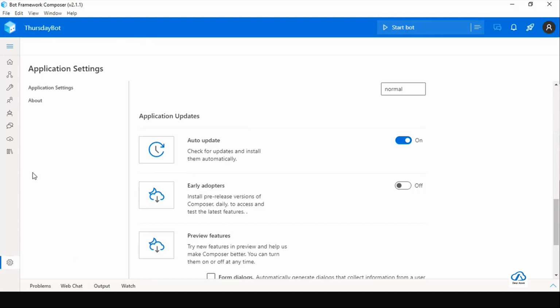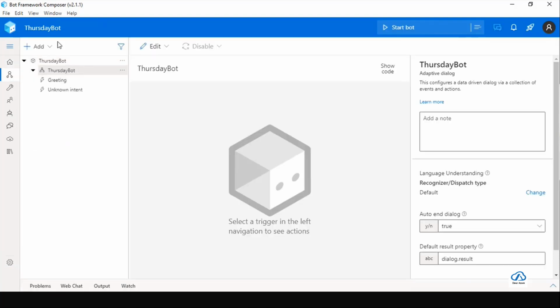For anyone who's worked on a previous version of the composer, this year they released Composer 2.0, which is a fairly powerful version. Probably the experience itself has changed quite a bit. So I encourage you to try out the 2+ composer version. So from the home menu, what we created is our Thursday bot, and this is what the Thursday bot looks like.